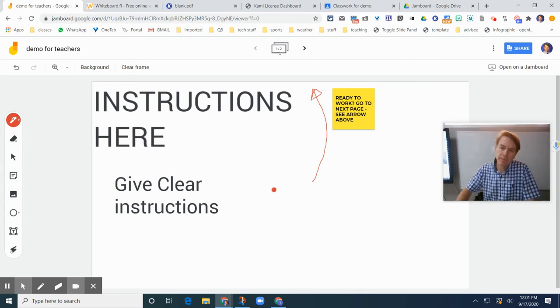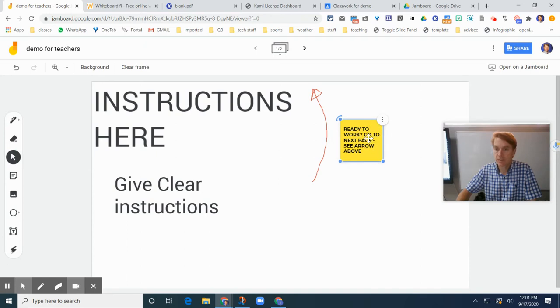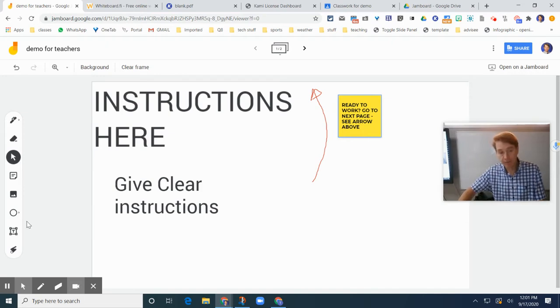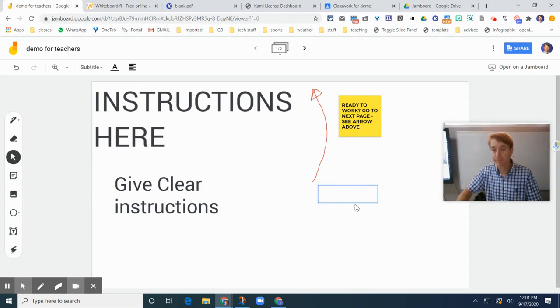And I've always been kind of reluctant to talk about Jamboard much because up until this year, this text box, this sticky note, was the only way to get text onto a Jamboard, and I thought it was pretty limiting. However, they have added the new ability to add a freestanding text box.